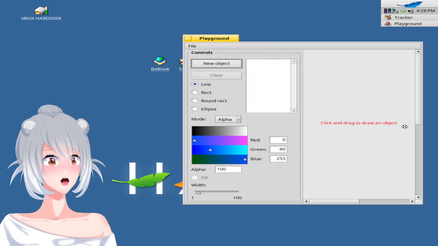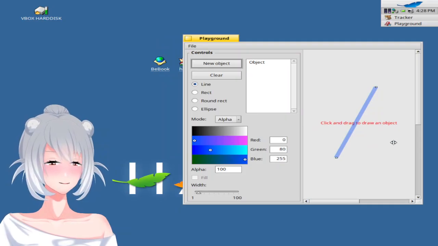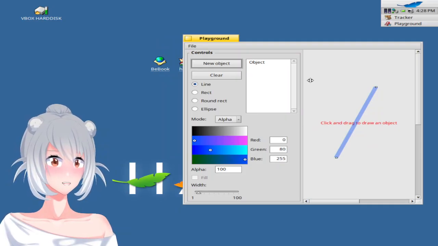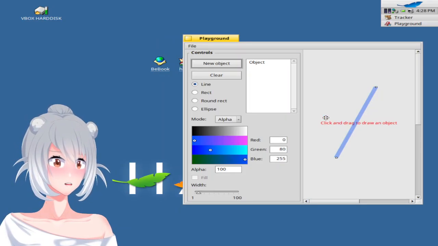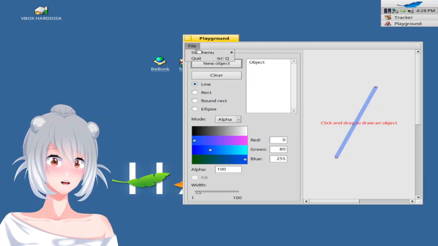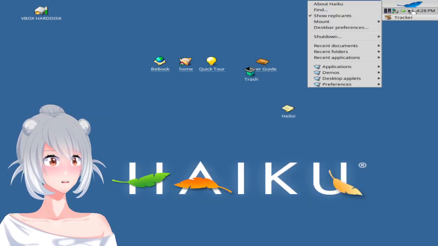Click and drag to draw an object. Okay. There it is. There's an object. New object. I don't quite get the point of the playground. Submenu. Yeah, I don't quite get that. That's fine.